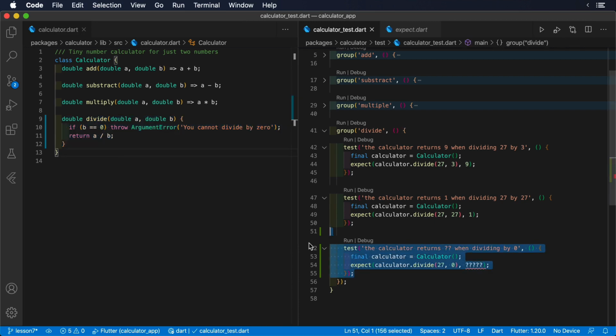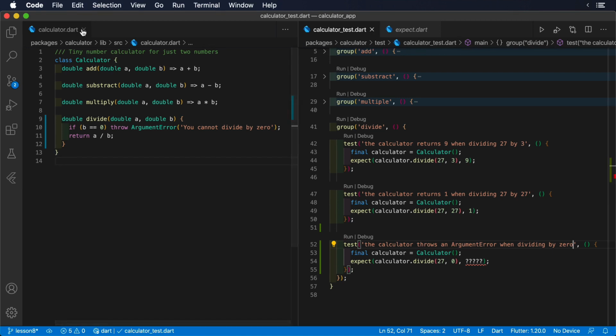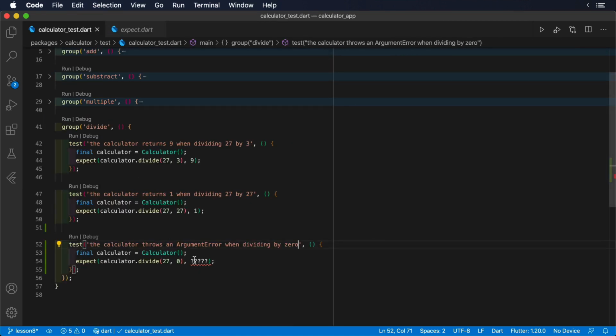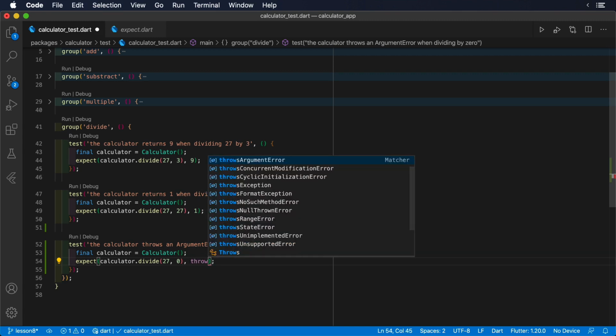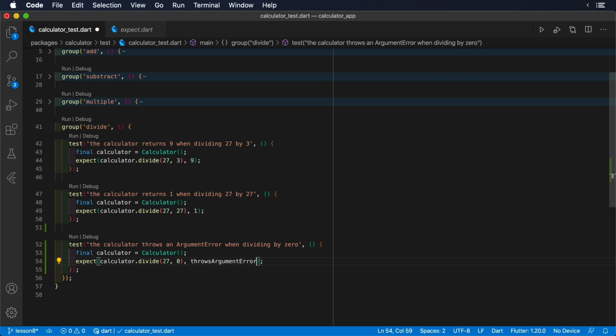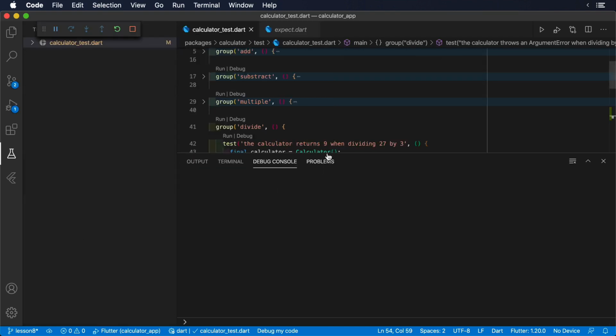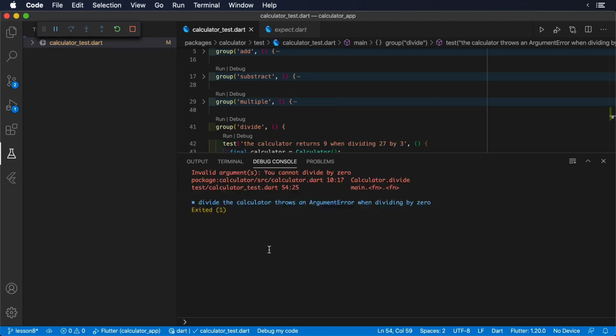In order to validate this case in our test, we're going to write this test a little bit different. First of all, the test name needs to reflect that dividing by 0 will throw an argument error instead of returning a value. After that, we are going to update the matcher inside the expect function to reflect that our expectation now is that the code will throw an argument error using the throws argument error built-in matcher. However, if we run this test as is, it will still be marked as not passing.